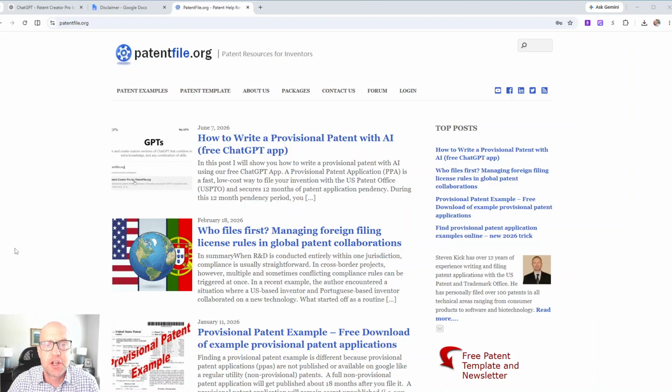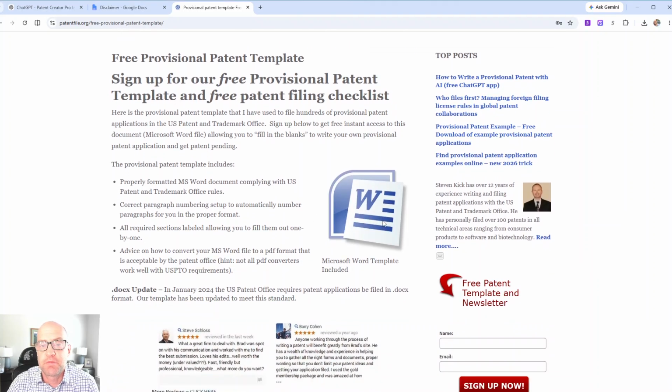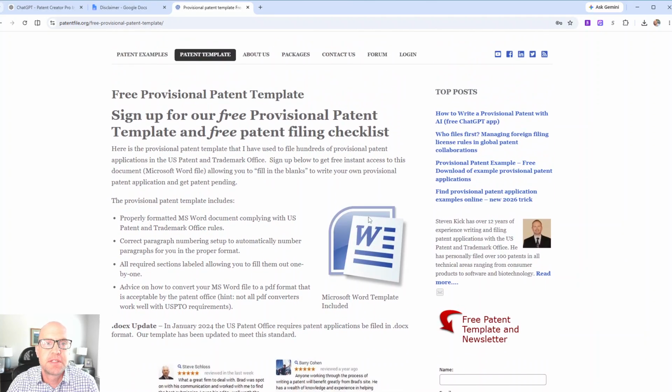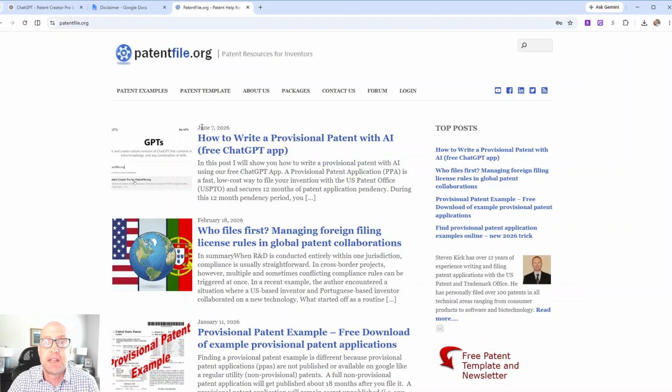About 15 years ago, we launched our free patent template. That was a Microsoft Word version that you could download and use to build a provisional patent application. Today, I'm super excited to announce we have launched a free plugin for ChatGPT that essentially acts like a patent template. It will help you build your provisional patent application in the same way that we did with the Word version, but with AI assistance.